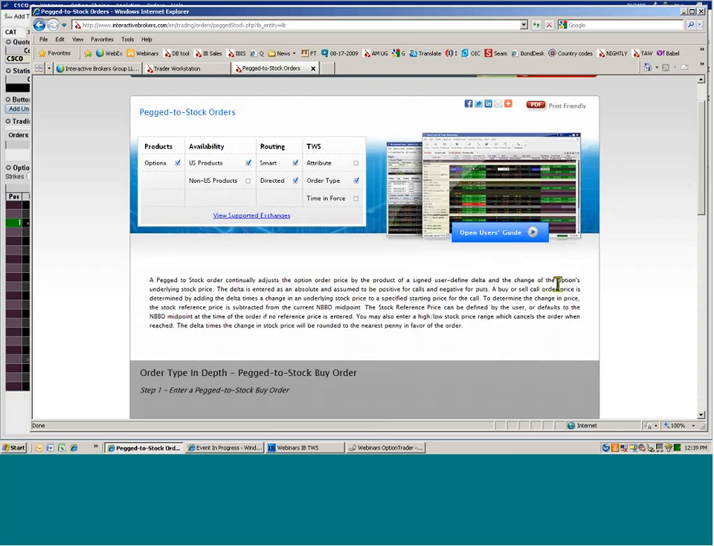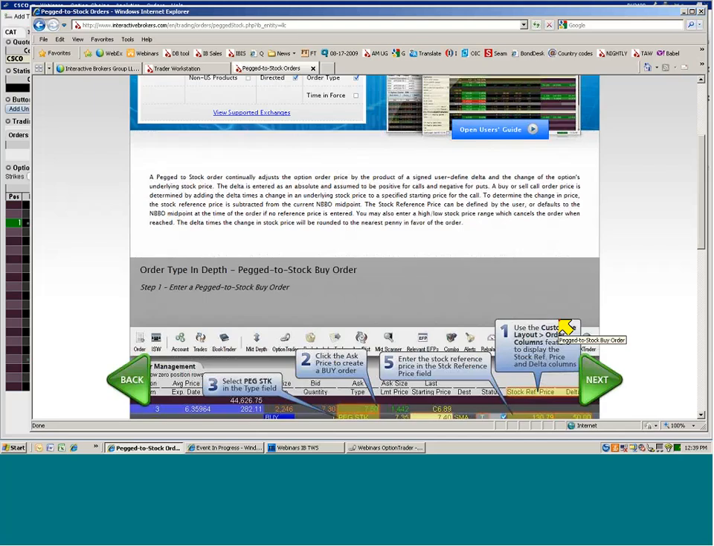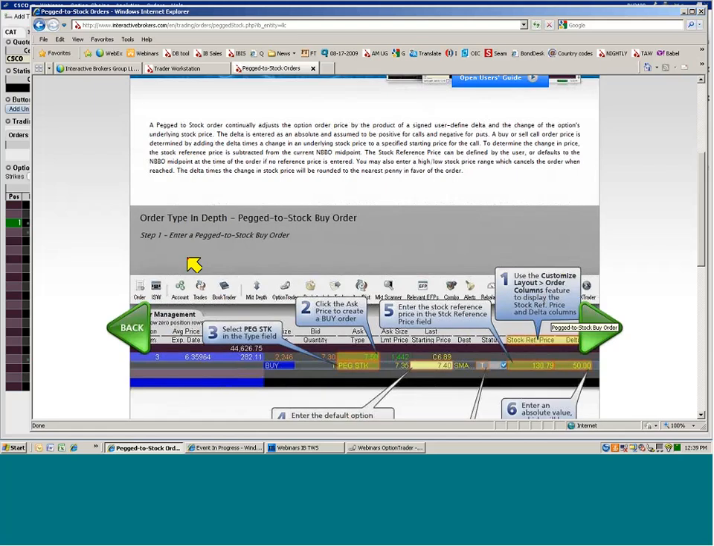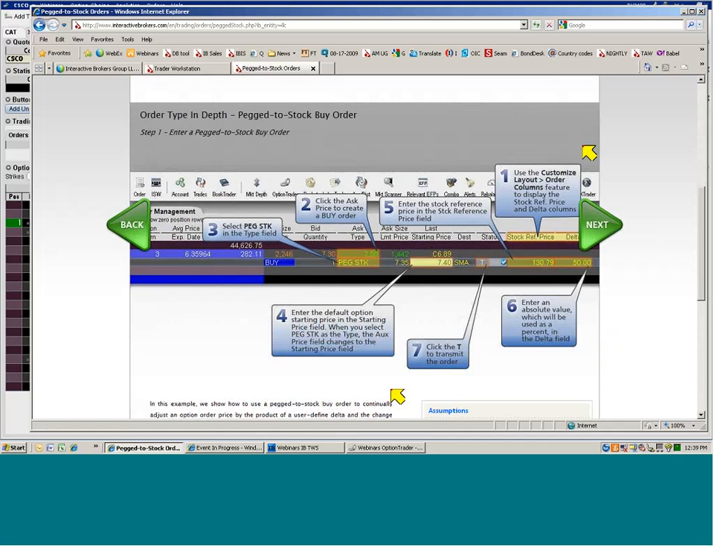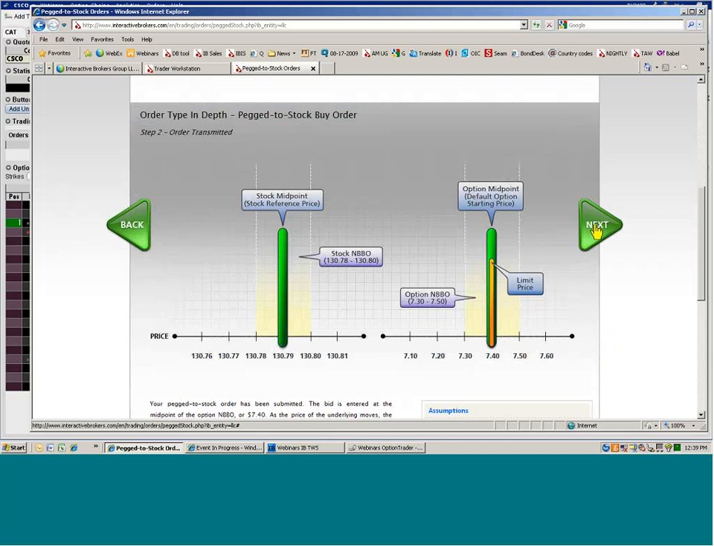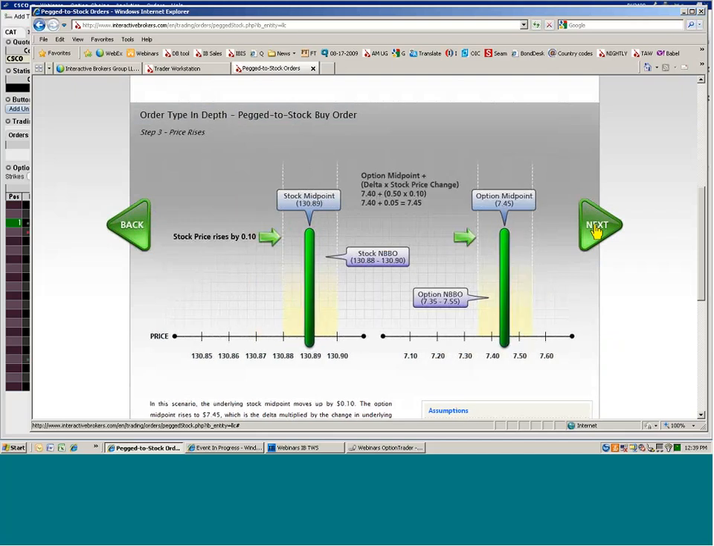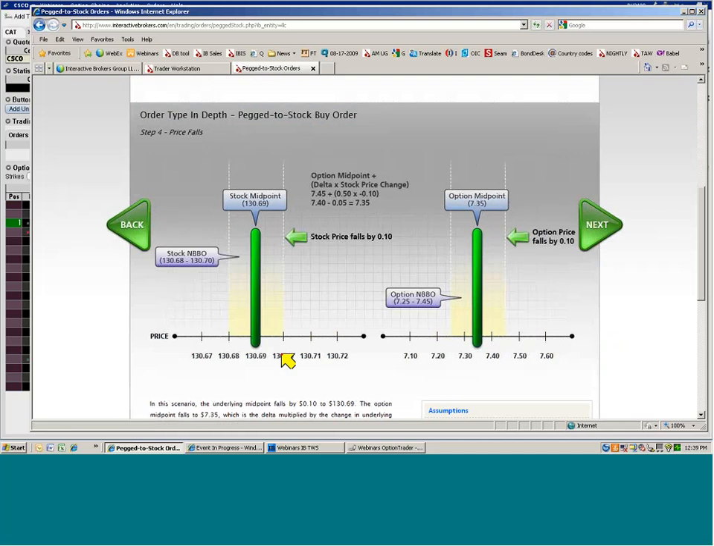You'll see a description on the page, but also now notice down below how we've had our graphics department walk you through all of the various steps. Notice here, 1, 2, 3, 4, 5, 6, actually even 7, on how to create that order and then transmit it. Each of the different steps are listed, but also notice the buttons here so that you can follow through what would happen to that trade as the market actually moves.